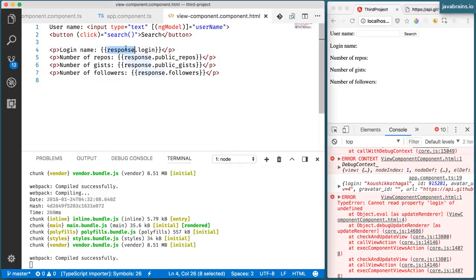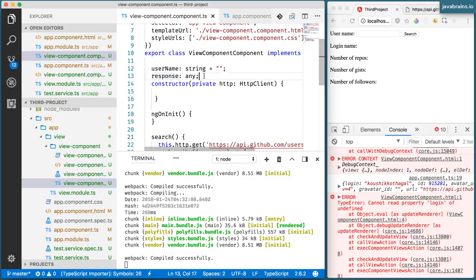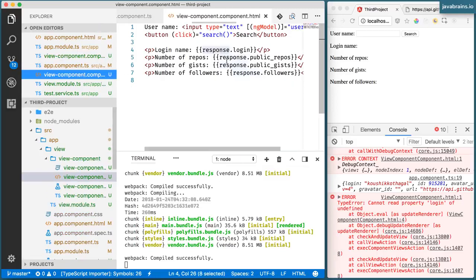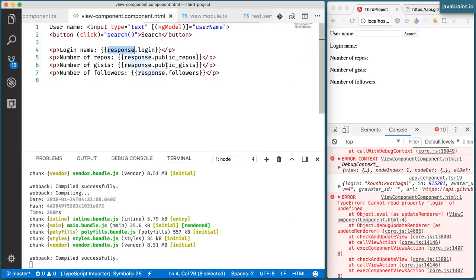And what's the value of response on first load? If you look at the component, you'll realize that response is actually undefined. There's no value here. So accessing response.login, response.public repos, all these properties on the undefined object is going to return an error. That's what's happening here. It cannot read a property on undefined. So that's why adding that ngIf helped. Now that ngIf is there, this thing doesn't even evaluate until there is a response object.